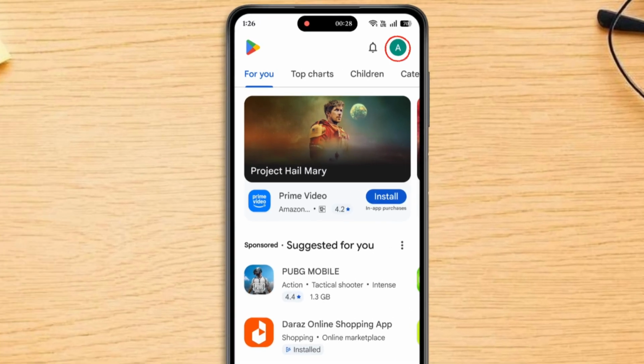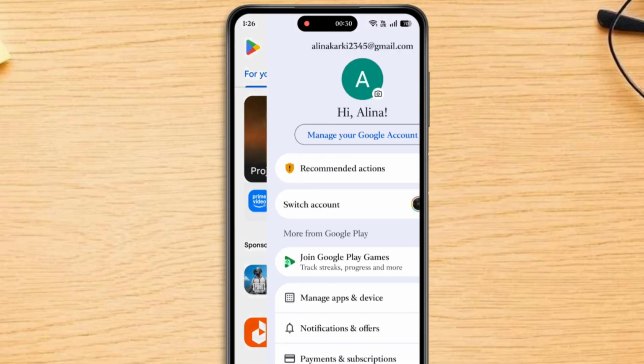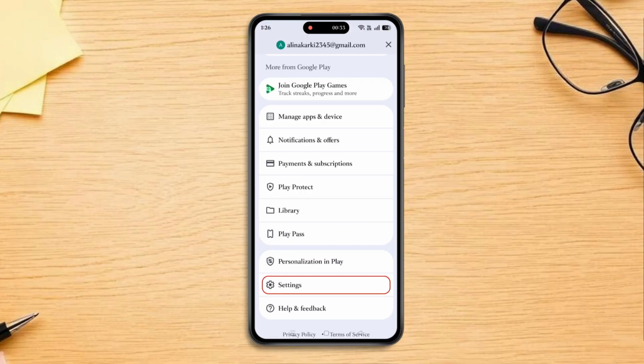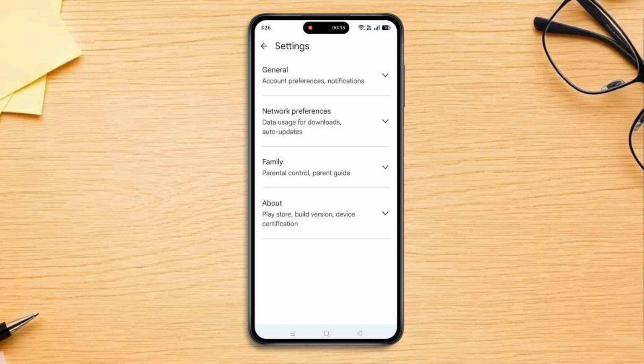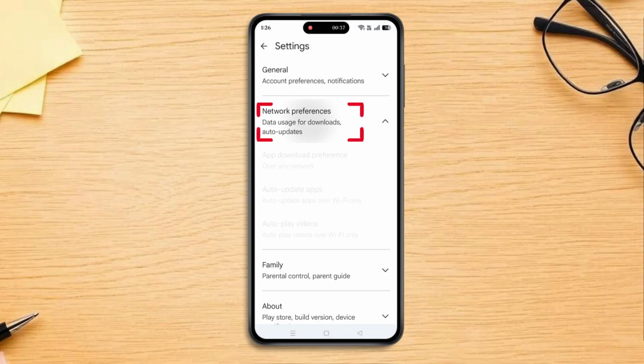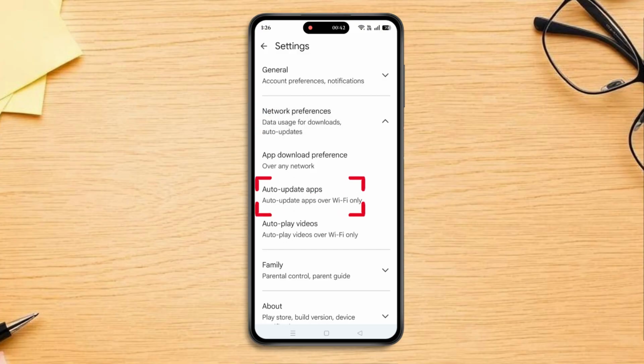Tap on your profile icon in the top right corner of the screen. Now select Settings from the menu. Next, go to Network Preferences. Here, tap on the Auto Update Apps option.